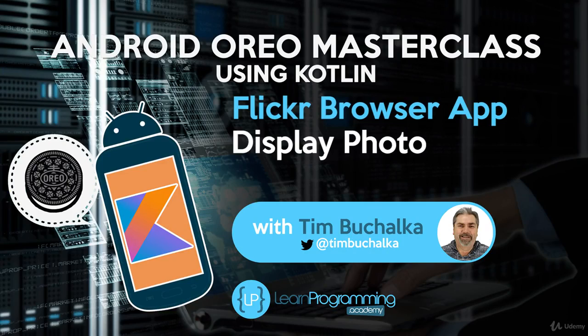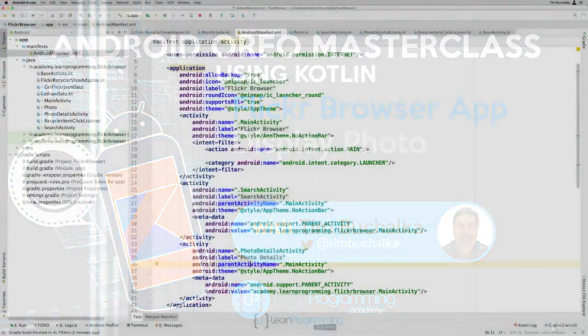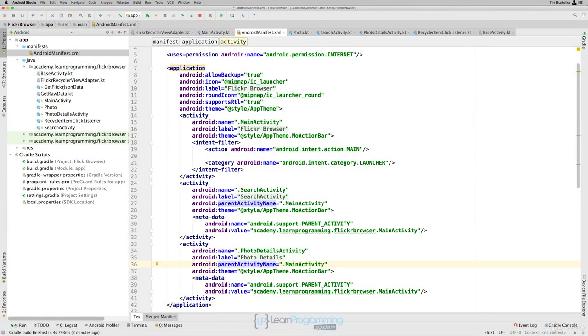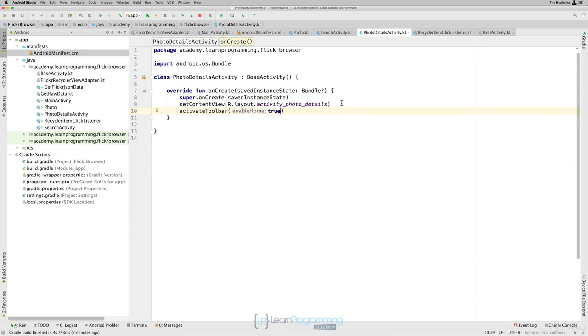All right, so moving on, how do we get the photo details activity to display the photo now that we've got the photo details activity working? Well, the first thing we have to do is retrieve the details from the intent. So let's go to photo details activity and do that first.